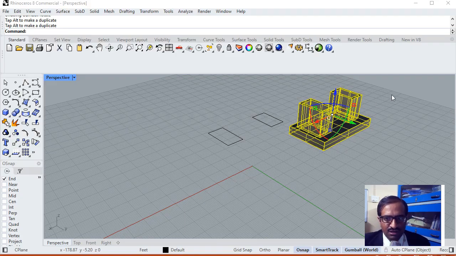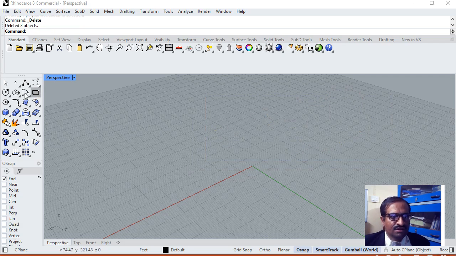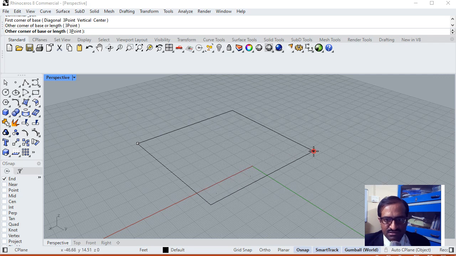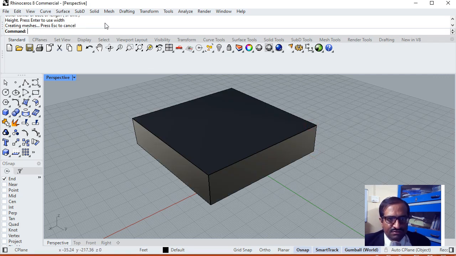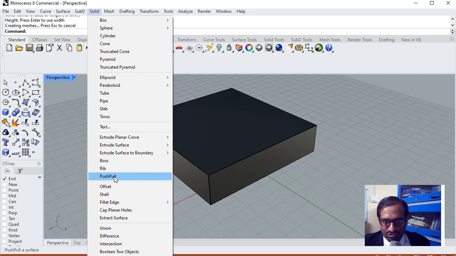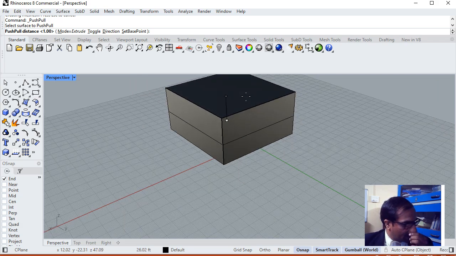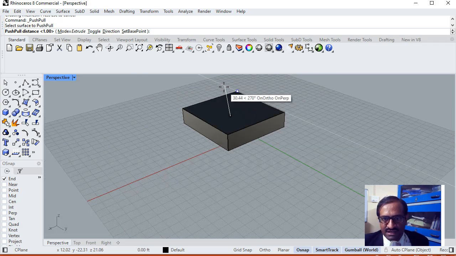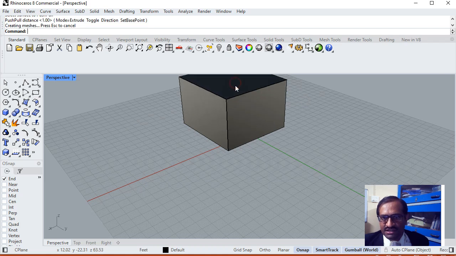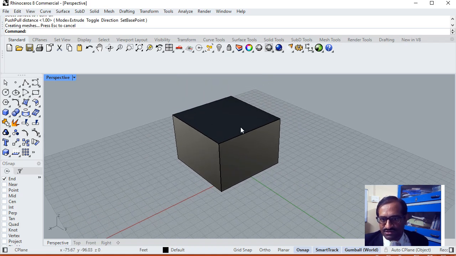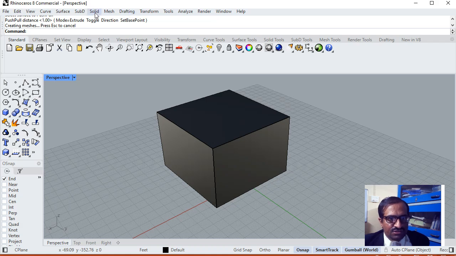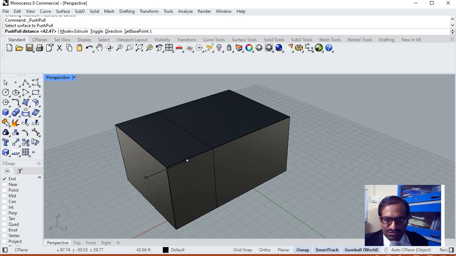So in push pull, I select this, delete them, I create a box like this. I will go to solid, click on push pull, select the face which you want to push or pull. I select this face. You will see a line will occur like this. You can type the distance or you can roughly click, it will be extended to that point. Let us do it again, solid, push pull, click here, then just move.